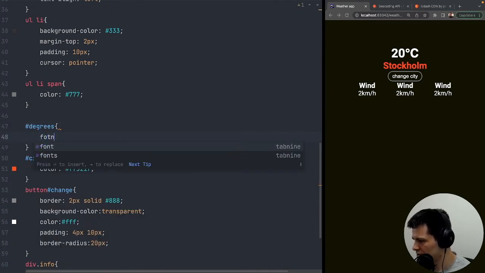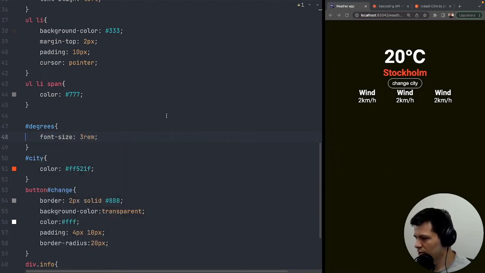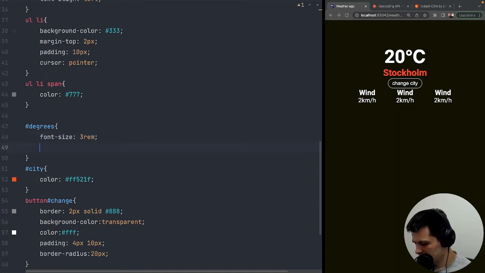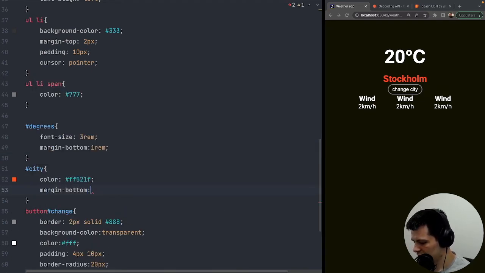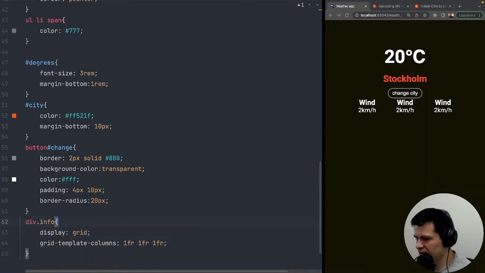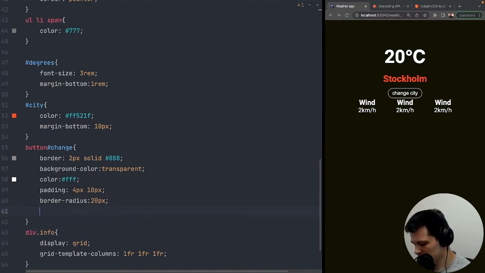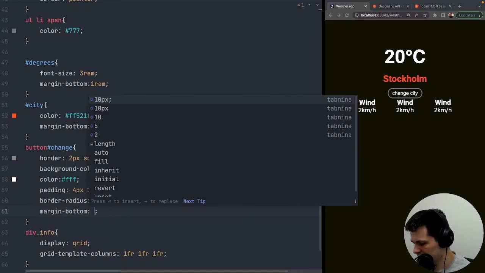Degrees, let's say maybe the font size will be 3 rem, yeah, like this. Now we want to add some spacing between here Stockholm and change the city and also those columns. So under the degrees, let's do margin bottom of, let's say, 1 rem. Under the city, let's do margin bottom of, I don't know, just a little bit, 10 pixels, yeah. And with the button and the info columns, let's do button change will be margin bottom of 20 pixels.